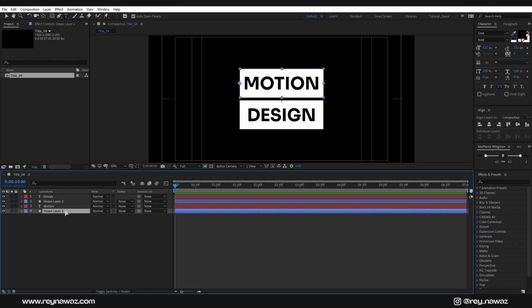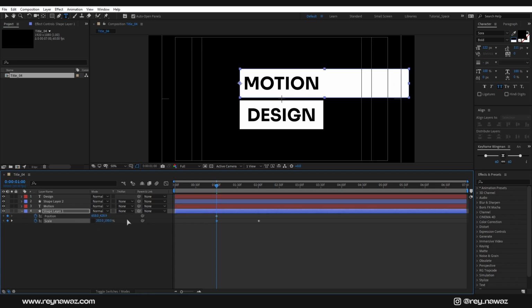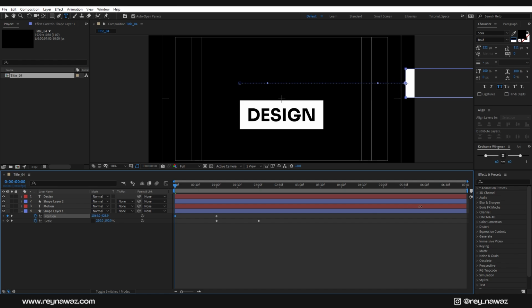Alright, after that, select this shape 1 and press S to reveal the scale properties and Shift plus P to reveal the position properties, and go at 2 seconds, and after that click on this chain icon to unlink the properties of this shape and add a keyframe on scale, and after that go at 1 second and add a keyframe on position and change the scale value to somewhere around here, around 210. Alright, after that go at the very beginning and change the position to somewhere around here.